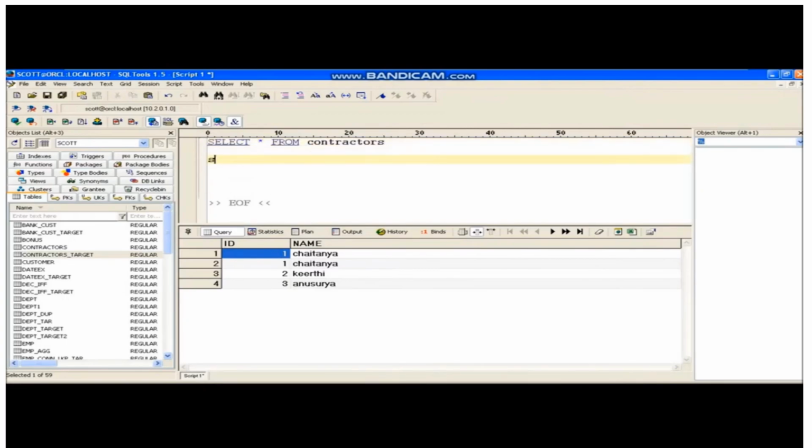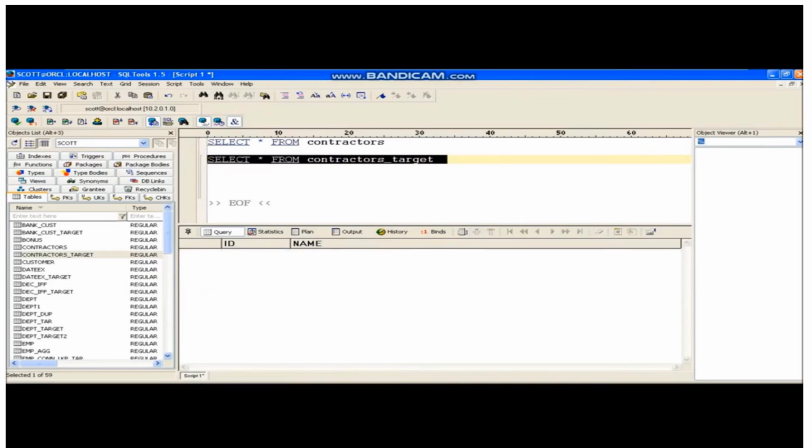In my database, I have another table with the same structure as the source, that is contractors target. This table I am going to take as my target table. In this contractors target table, we don't have any data. So we are going to load the source data without duplicates into this target table.